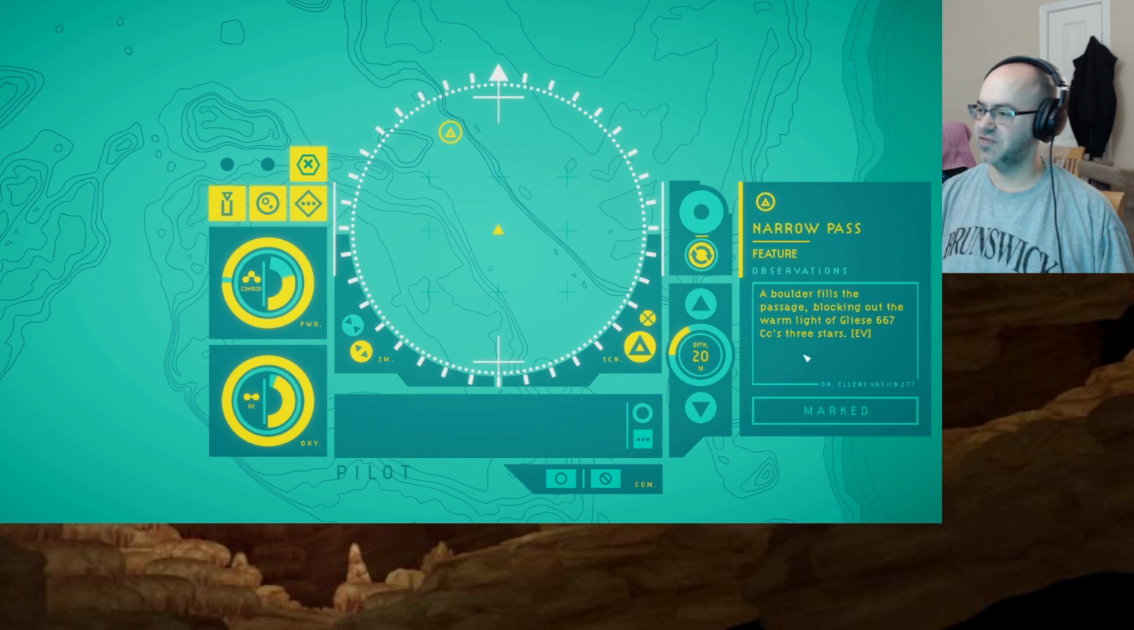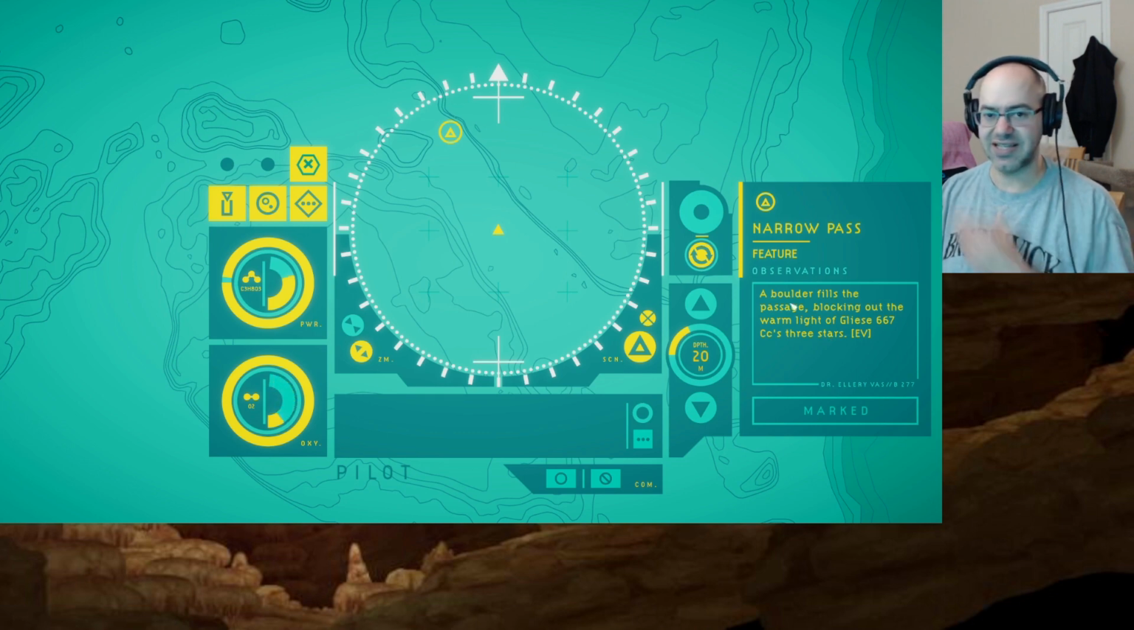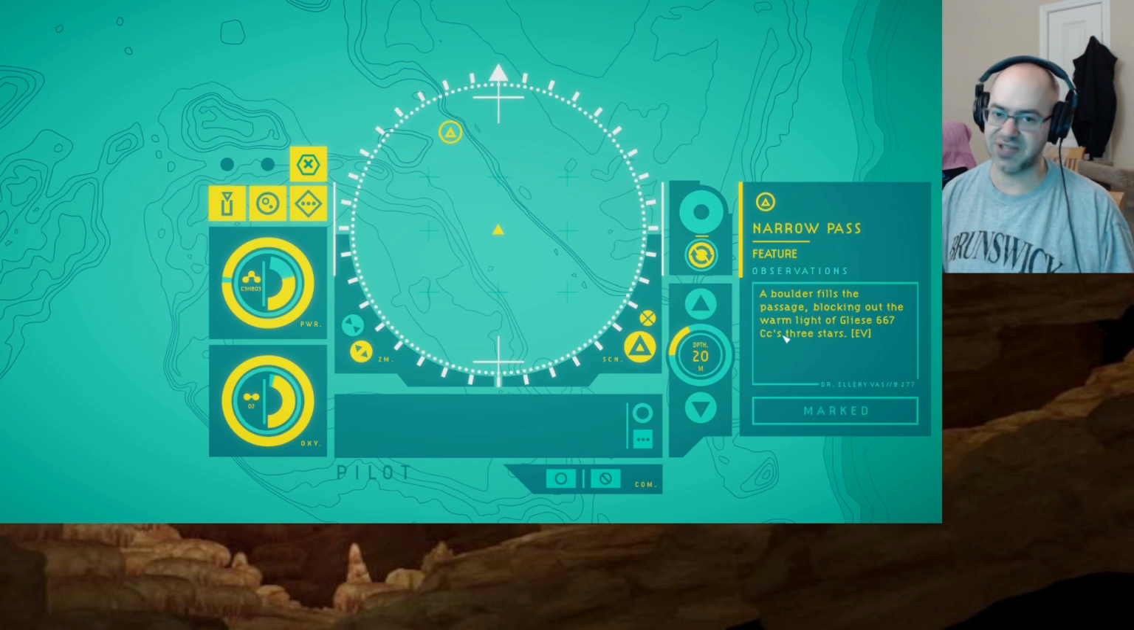Narrow pass feature, boulder fills the passage, blocking out the warm light of Gliese 667 3 stars. Again, signing it. Maybe this is supposed to be a journal thing, because I know you can actually purchase her journal with sketches and stuff. Part of the DLC, there's the soundtrack, there's also the art book, which is basically this stuff. It's her journal entries with sketches, concept art, paintings, that sort of thing.